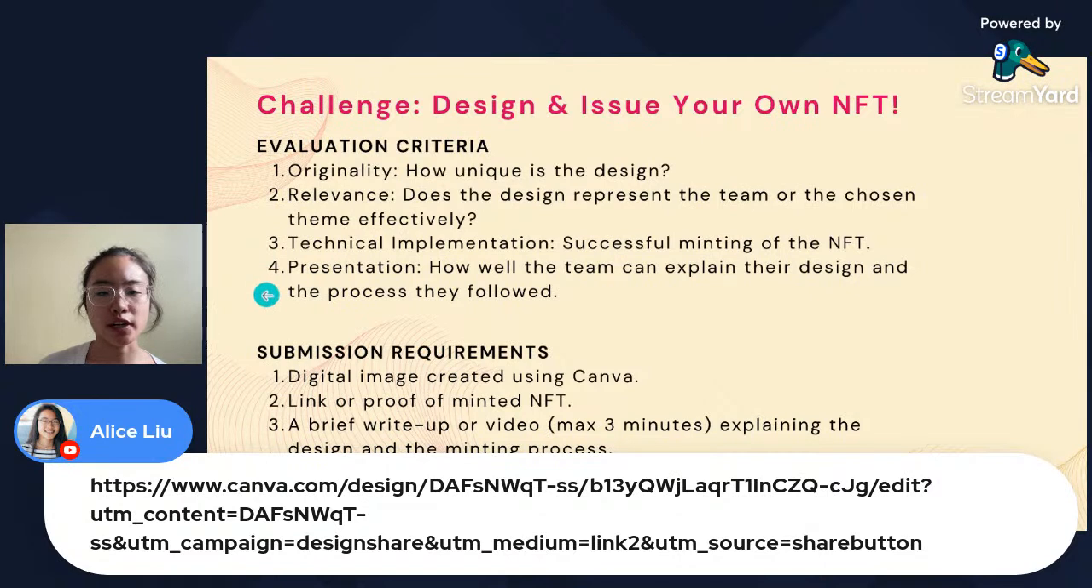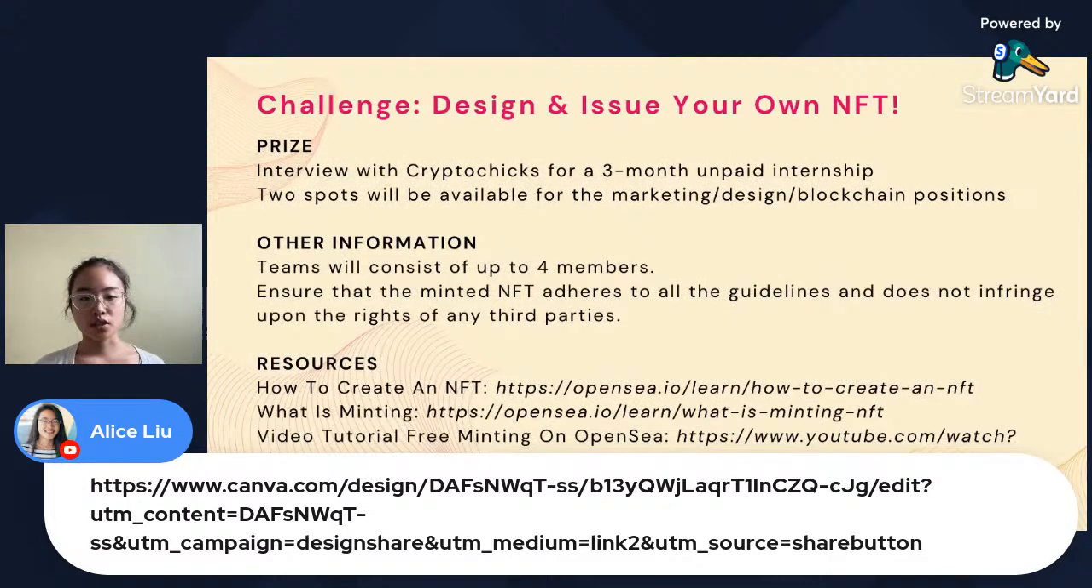Here's our evaluation criteria as well. Originality, relevance, technical implementation, which is just successful minting of the NFT, presentation. And we are judging a lot based on the UI, UX. So be sure to include the best design that you can. The prize is an interview with Crypto Chicks for a 3-month unpaid internship. We do have 2 spots open for these positions. Teams will consist of up to 4 members, and just ensure that all the minted NFTs adhere to all the guidelines.